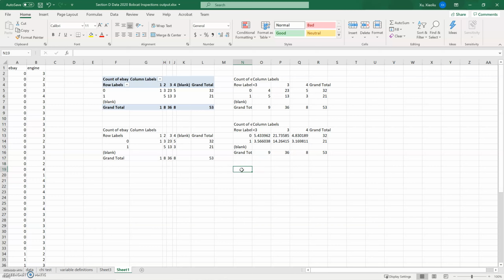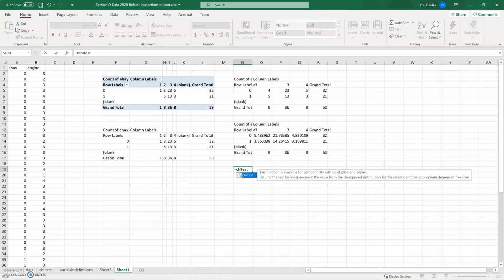For the chi-test value calculation, we need to use the CHITEST function. By using this function, we just get a p-value, and then we need to compare the p-value to 0.05. If the p-value is less than our significance level, then we reject the null. The first argument within the CHITEST function would be the actual range, and the second argument would be the expected range.